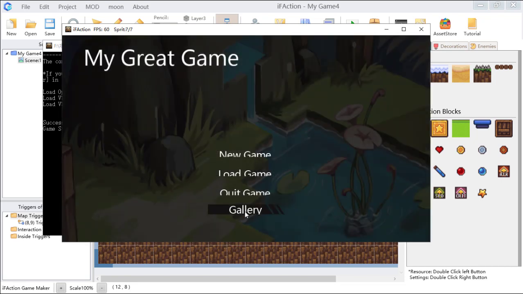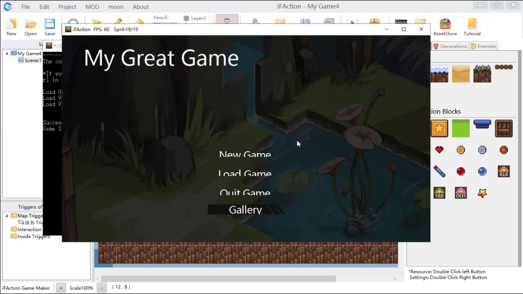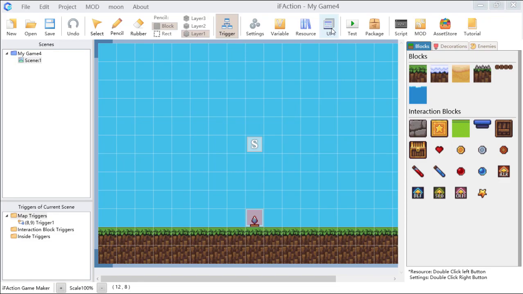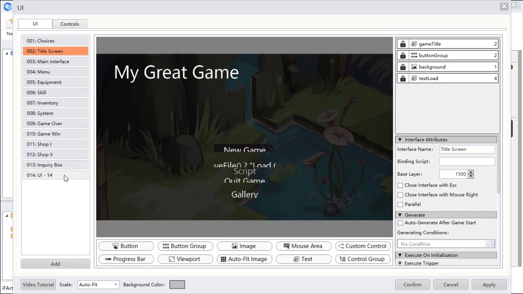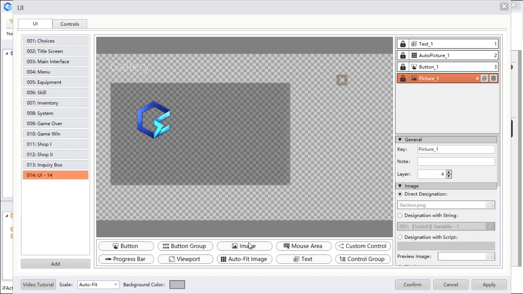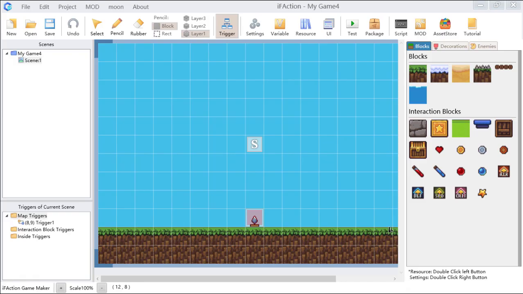Okay, gallery here. Click. The interface we just created is shown here. Okay, the gallery is covered by the menu. It's just because the layer is not correct. We set it like this. Oh, and we put some image here. Okay, try again.